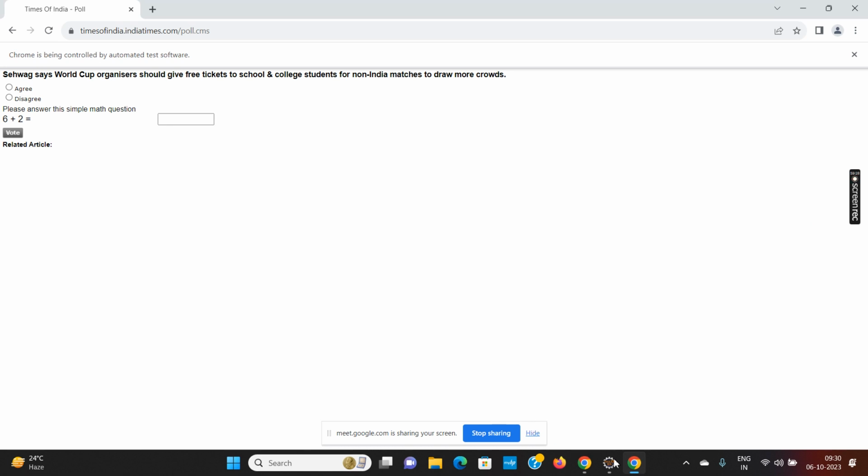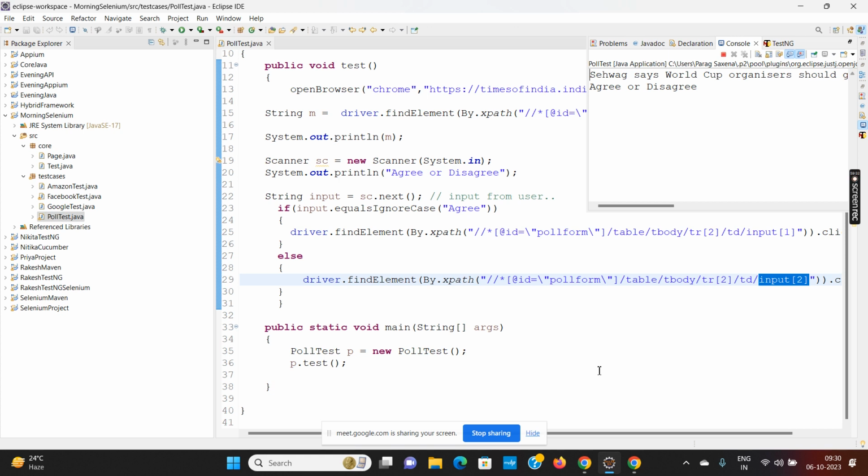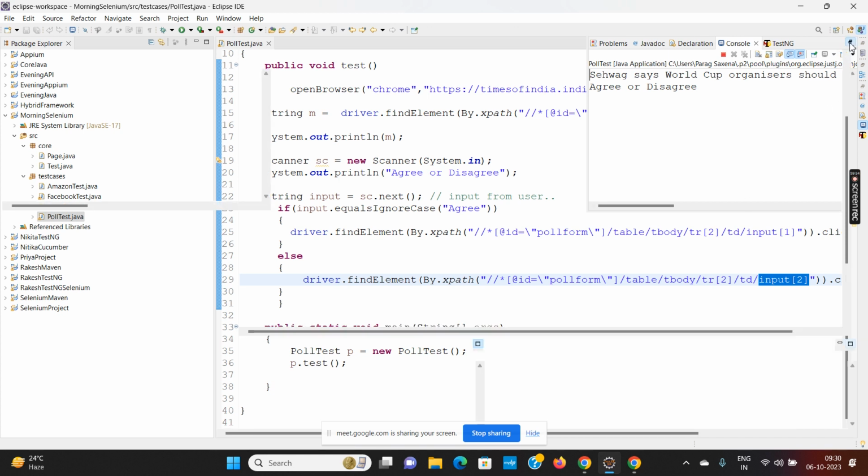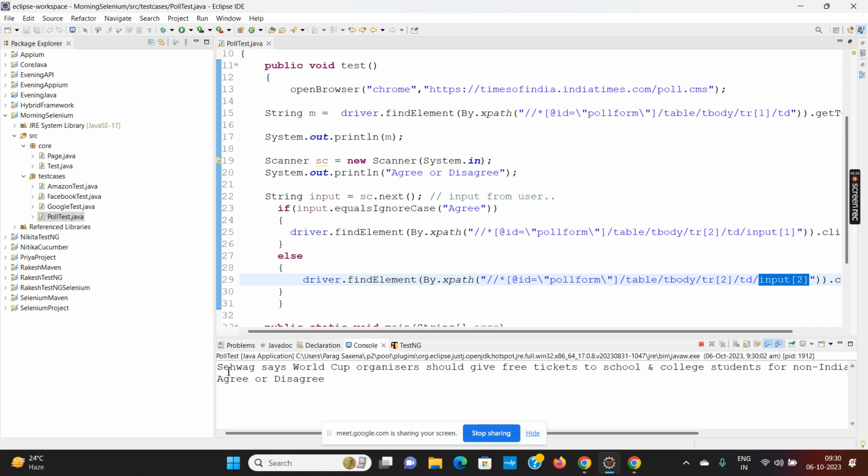now it will not work unless I give the input. If you go back to your program, and here if you see, this is my console. It is reading the question, and after reading the question, say I want disagree.